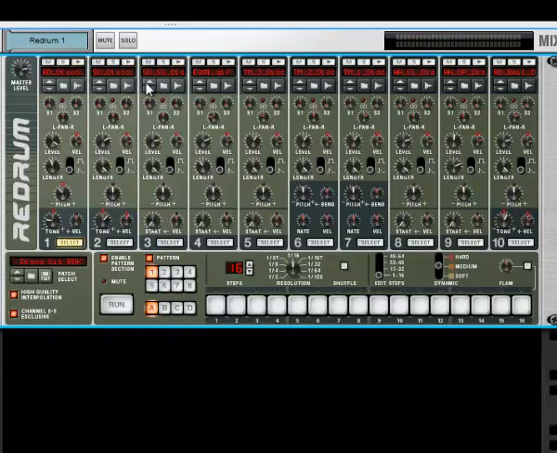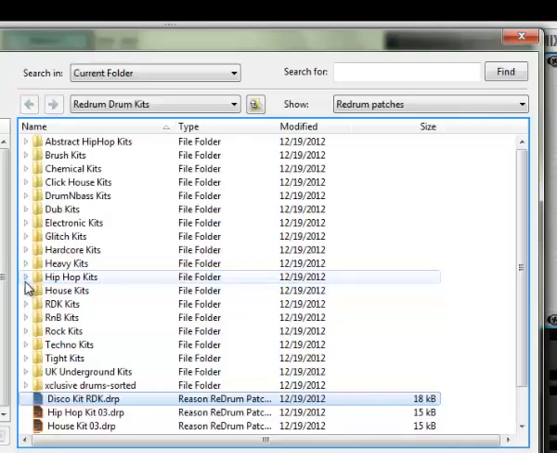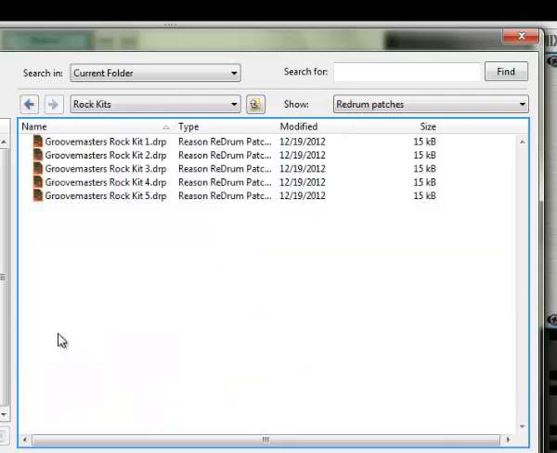Okay. So let me first show you how you can choose different kits. If you come down here where it says Disco Kit, right in the center is a button which allows you to open up the folders with the different drum kits in it. Let's click that. Okay, so different kinds of drum kits are here. So for instance, here's some rock kits. Let me click on that and open it up. So we've got 4 different possibilities there. Let me just double click and choose the first one.